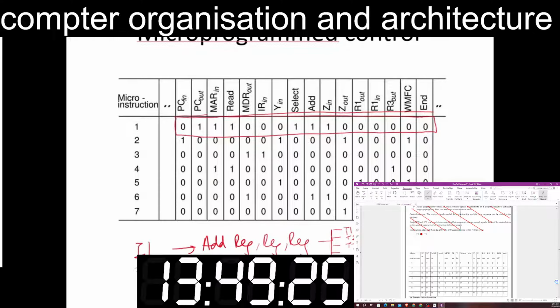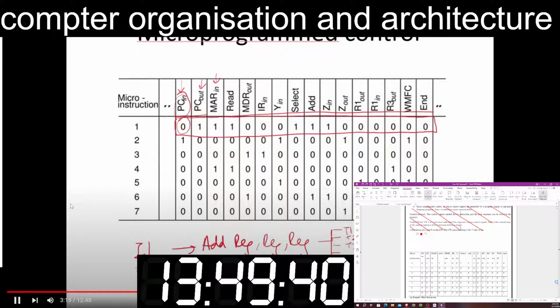So this is the control word, and each bit is representing one control signal. Like this bit is representing PC in. That means whenever PC in is enabled, the system is able to write contents into the program counter. If it is 0, that means it is disabled. If PC out is enabled, that means the program counter can be read.